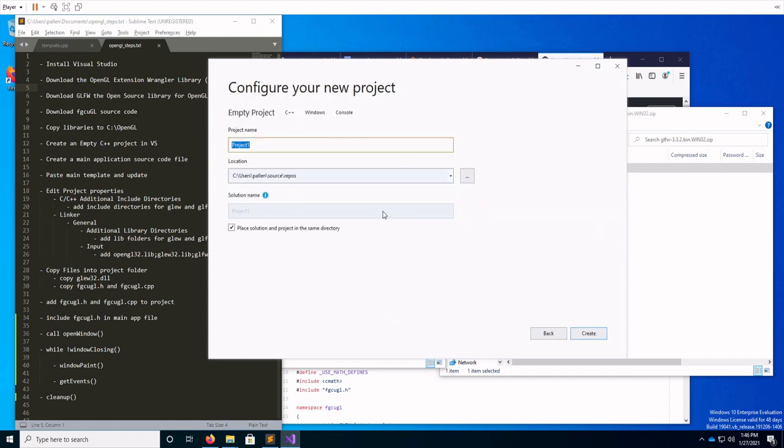And I'm going to call this Hello OpenGL. And notice I'm using the capitalization so I can tell the difference between my project files and my source files. I want this to be in that documents folder repository that I've been using. So I want my username documents repos, and I want the solution and the project to be in the same directory. So I've got that checked. All right, so we'll say create.